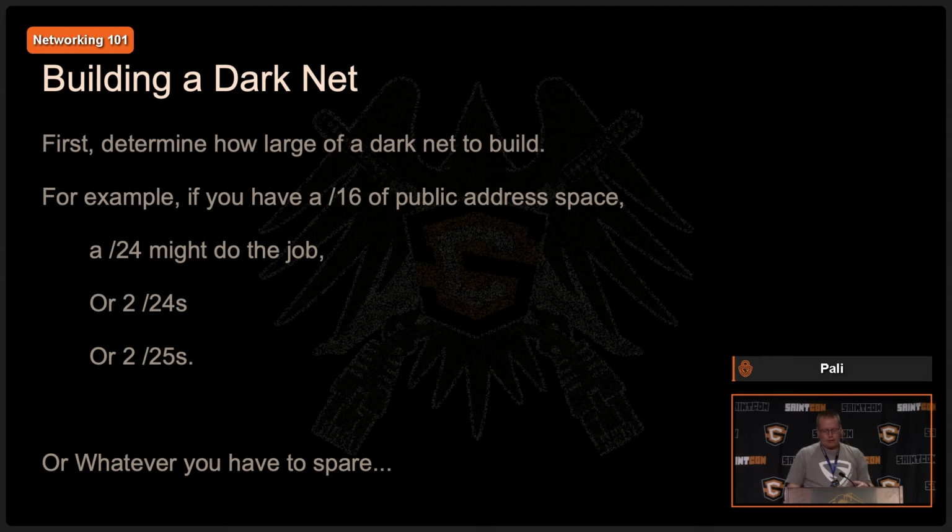So the way you build a darknet is first you're going to determine how large of a darknet space to build. Depending on how big of a network you're working with, you may be able to work with just a single /24. If you're talking about a really large network, you may want to do some more of that. Basically, it's whatever you have to spare.